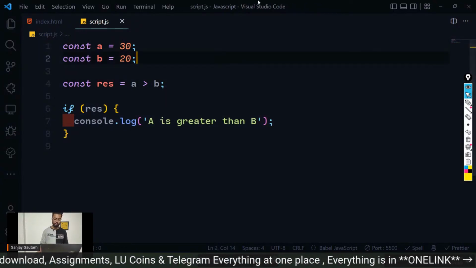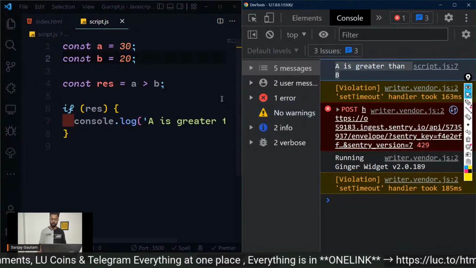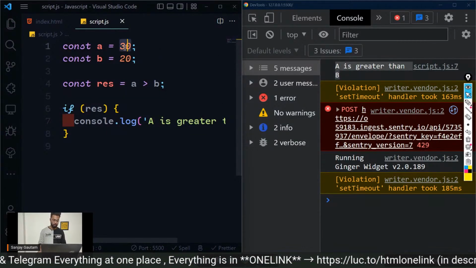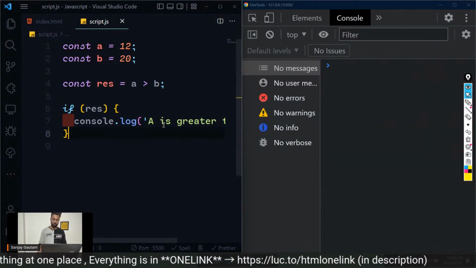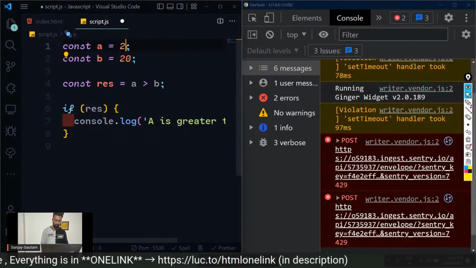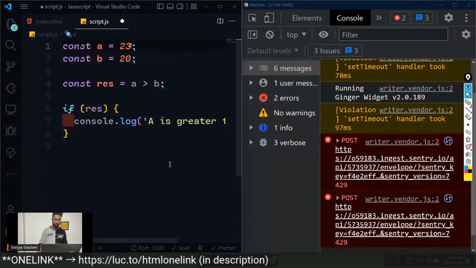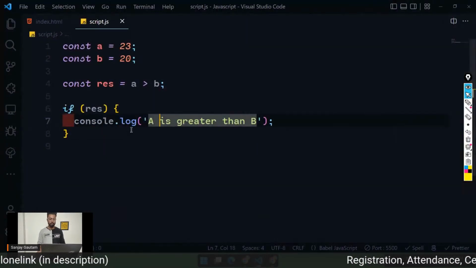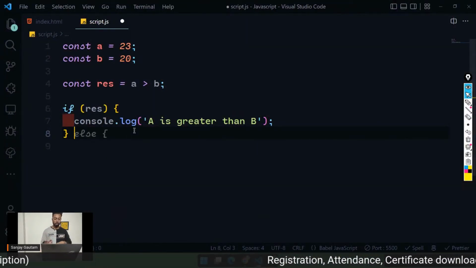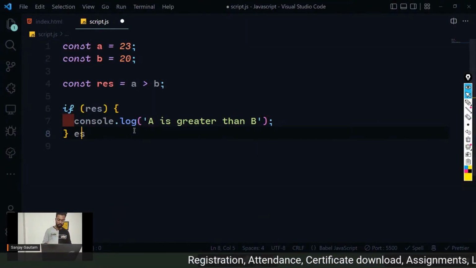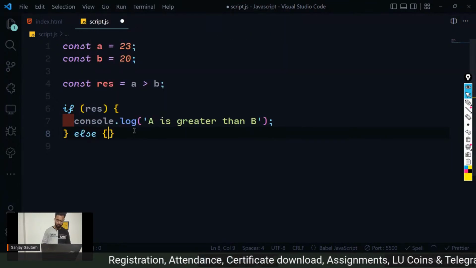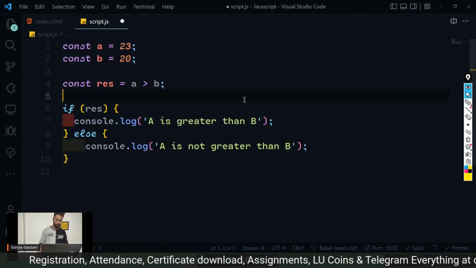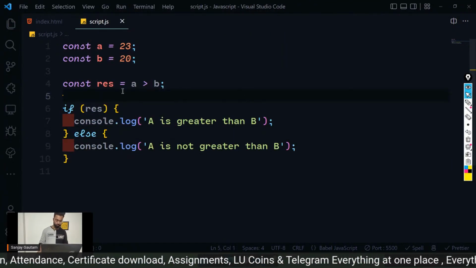Okay, so let's just try to increase the value. If I just do 30 here, now we are getting A is greater than B. If I just do 12 here, we are not going to get anything. And if I just put 23 here, I'm just going to get A is greater than B. Okay, and we can also do something called else. If the if part is not executed, then the else part is executed.